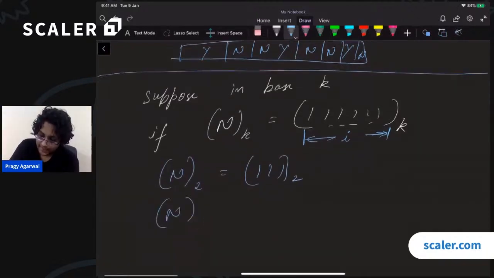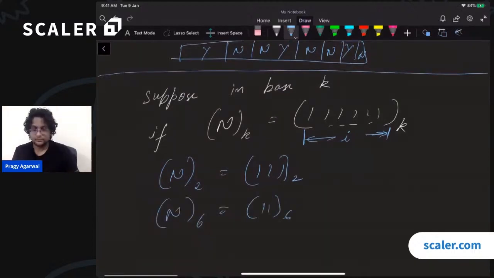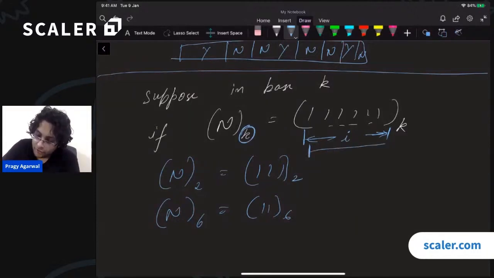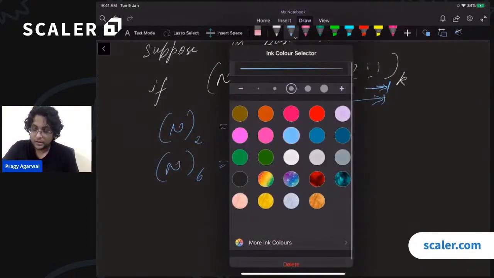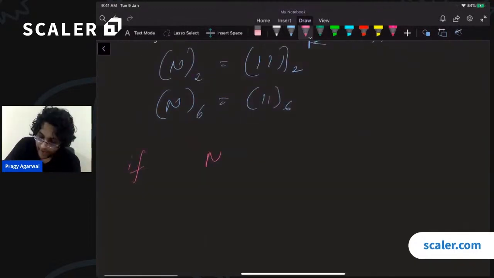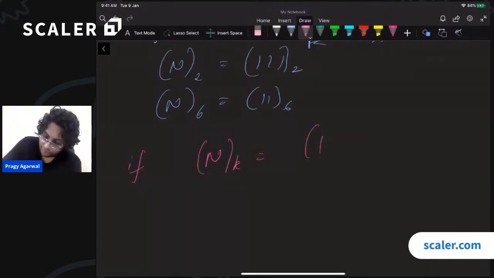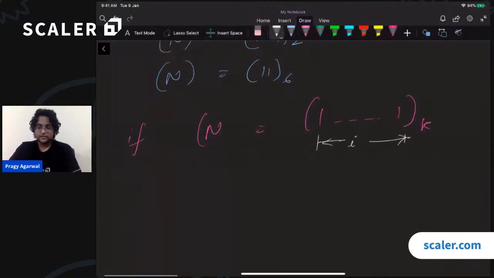So n written in base 2 will have 3 ones. N written in base 6 will have 2 ones. So instead of trying to binary search over the value of k, let me try to binary search over the value of I. But let me first establish a relation between these two. So if n in base k is a string of ones in base k, and let us say that there are I ones over here, then is there any relationship between n and k? Yes, there is. What is the relationship?